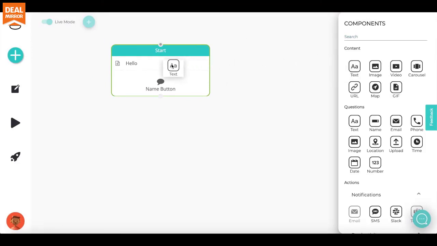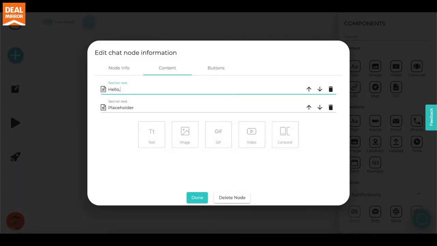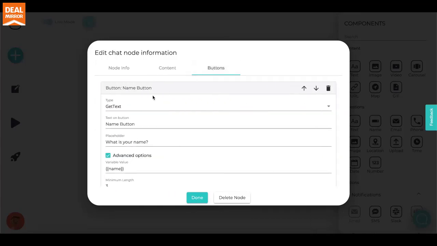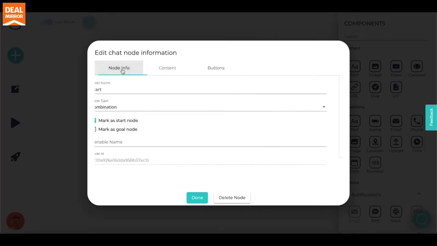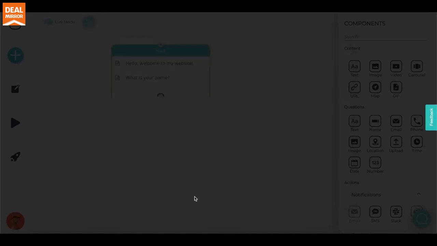Drag and drop a component into the starting block. Double-click on the block to edit the contents of the component. A block must contain a question in order to connect to another block. If you would like to save your user's answer and use it again later, make sure to save it in a variable.